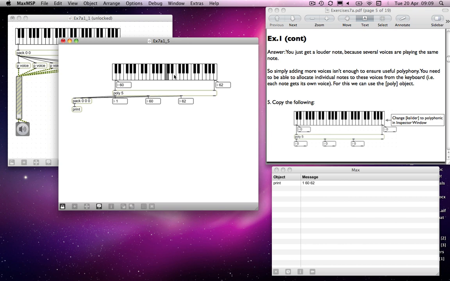If I then press another note, so I'll press an E this time, we get that note number, so 64, and the velocity of 43, along with a voice number of 2, which is coming out here. And then if I press a third one, we get 67 and 43, with it allocated a voice number of 3. What's cunning about poly is that it remembers which note numbers were allocated to which voice.